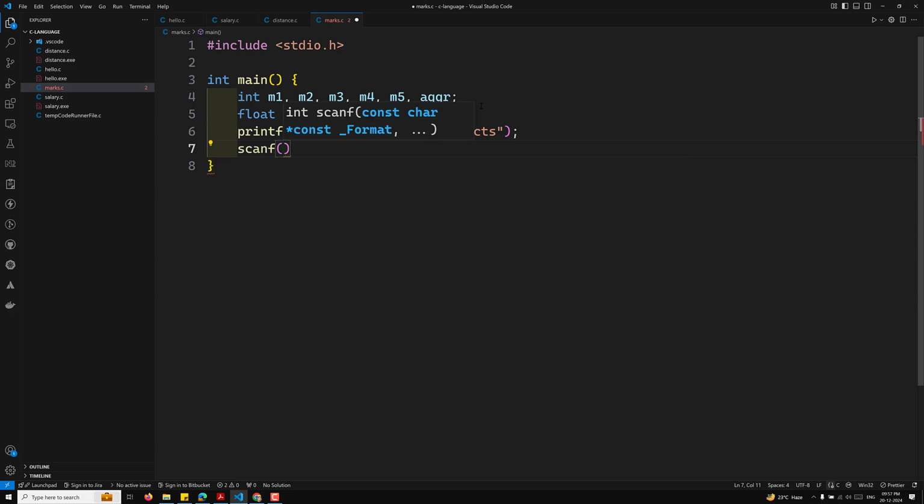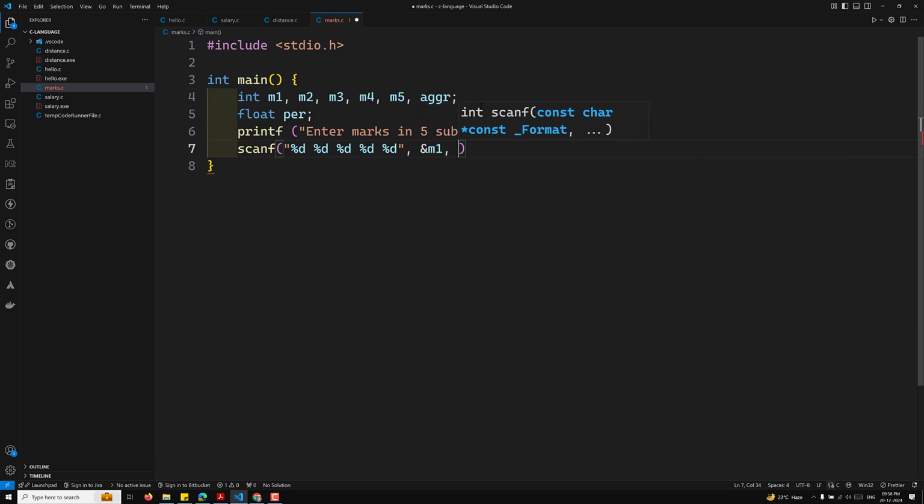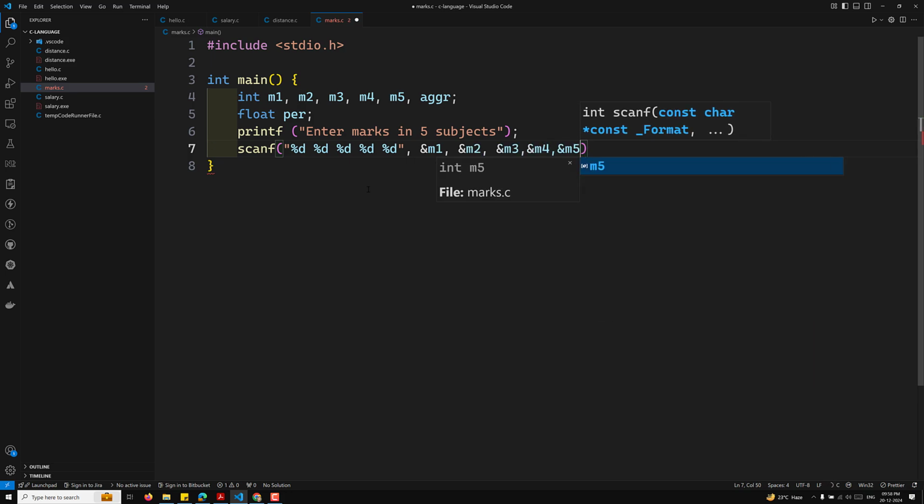So I will be taking 5 values. You can provide it like this: %d, %d, %d, %d, and %d. 5 are there. So we can also use it like this: &m1, &m2, &m3, &m4, &m5. So these are the things which we can do. Like this, in a single scanf, we can take all the values.